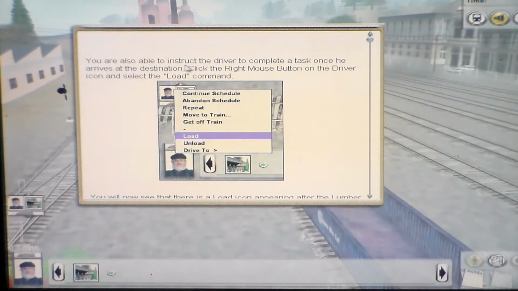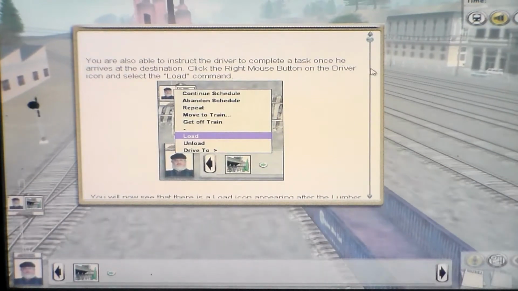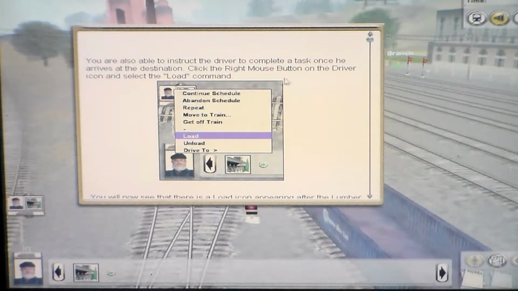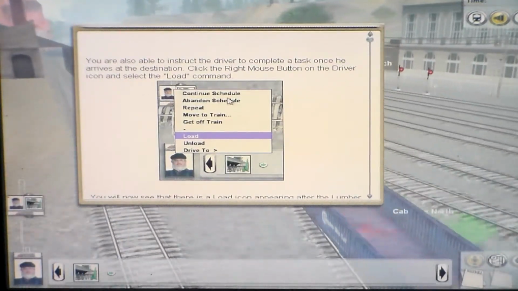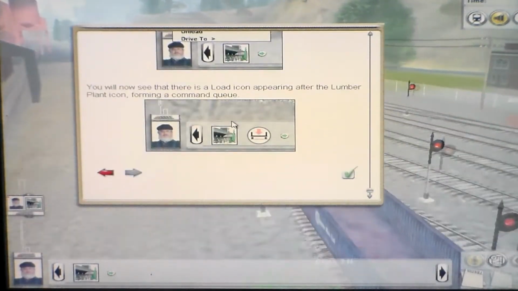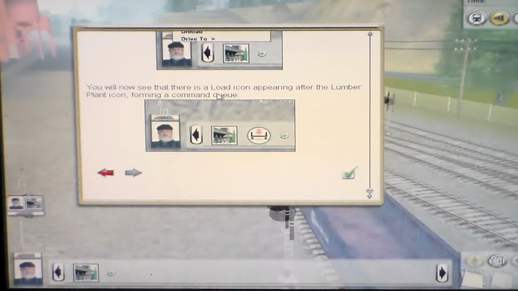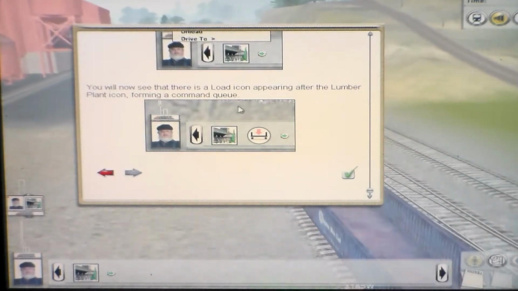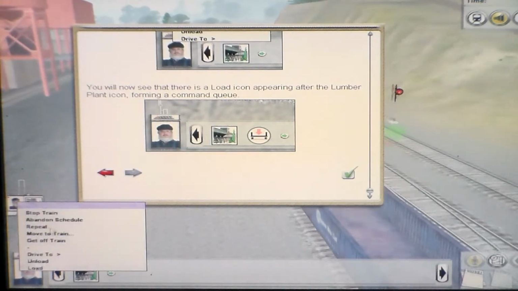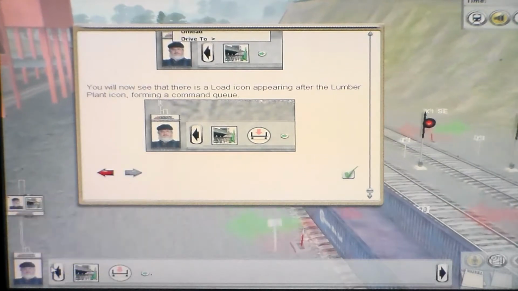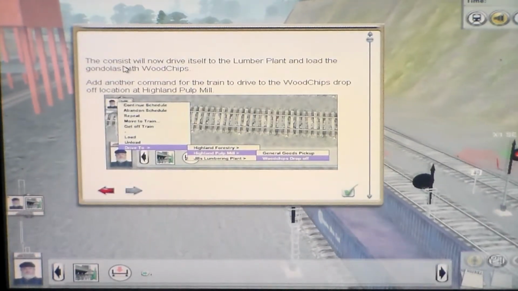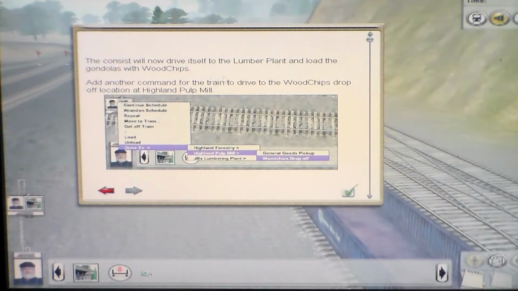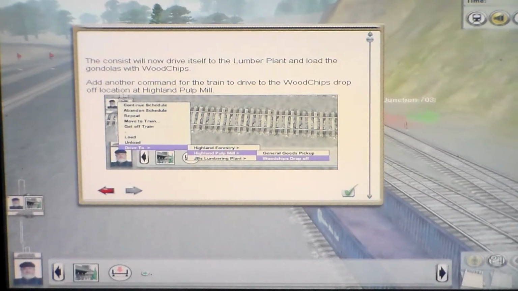You are also able to instruct the driver to complete a task once he arrives at the destination. Click the right mouse button on the driver icon and select the load command. You will now see that there is a load icon appearing after the lumber plant icon, forming a command queue. Load. The consist will now drive itself to the lumber plant and load the gondolas with wood chips.